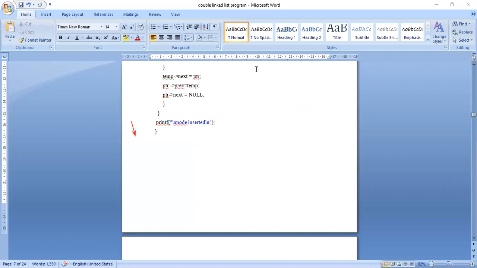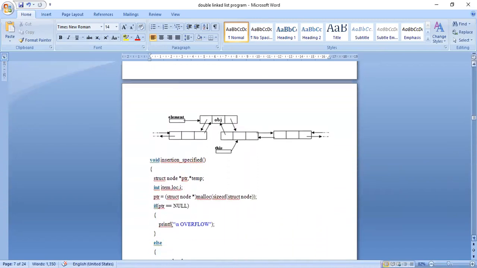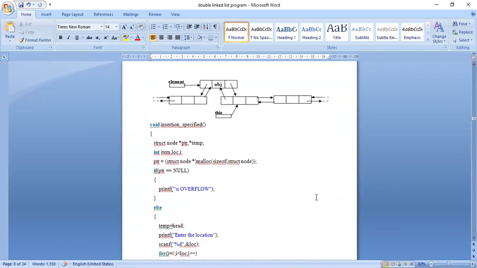Now see, now insertion at the middle of 2 nodes at a specified location, after location 1, after location 2, after location 3, something like that.